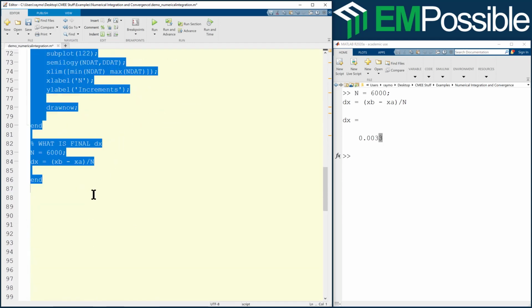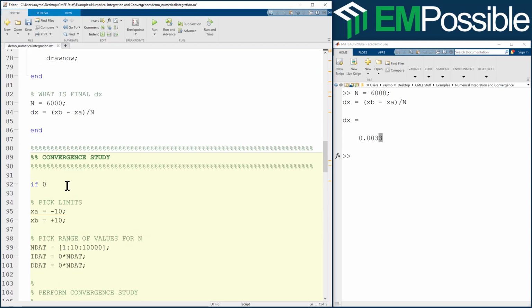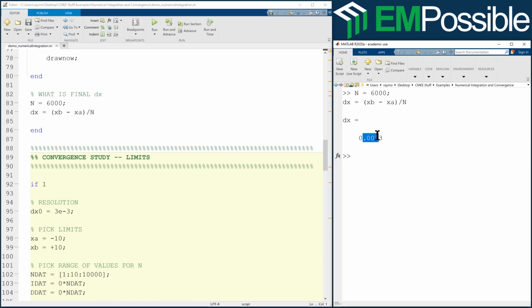What I'm doing now is I'm copying that last section of code and then pasting. And we'll change our if to a 1. And this is a convergence study now, but this is for our limits, right? Okay. So we don't need to pick limits in this way. We're going to have a loop determine that. But we do need to fix our resolution. And so I'll call that dx0. And I'll say 3e minus 3. And so that is 0.003. And I made it a tiny bit smaller than 0.0033, and that's fine. We're free to make it smaller.